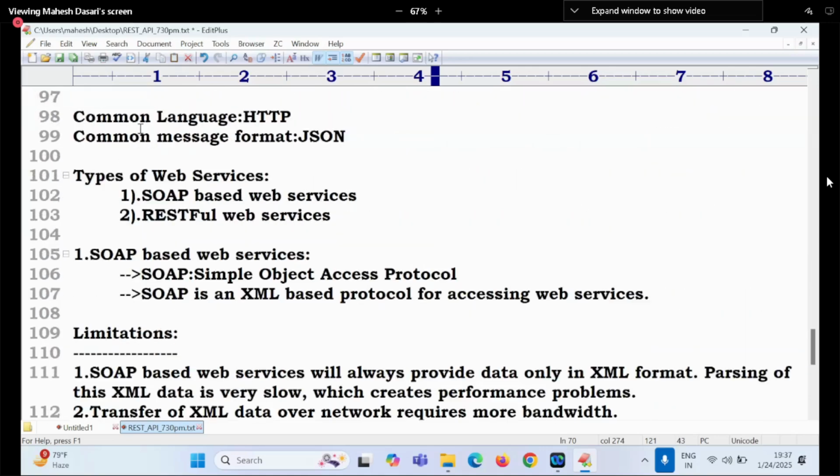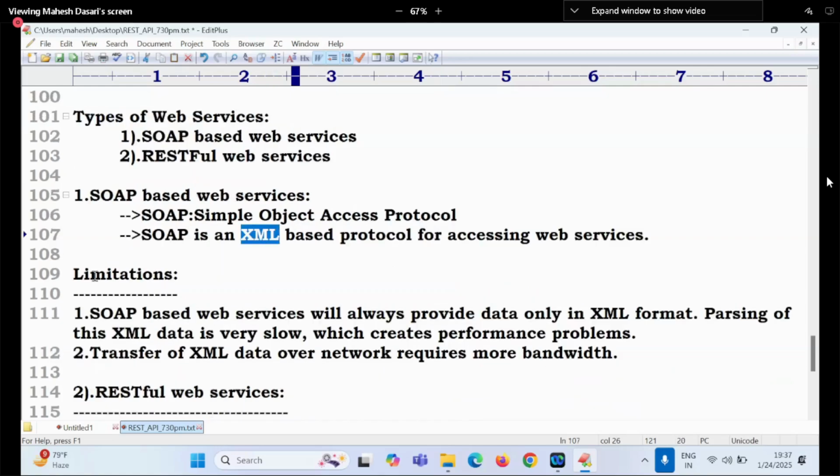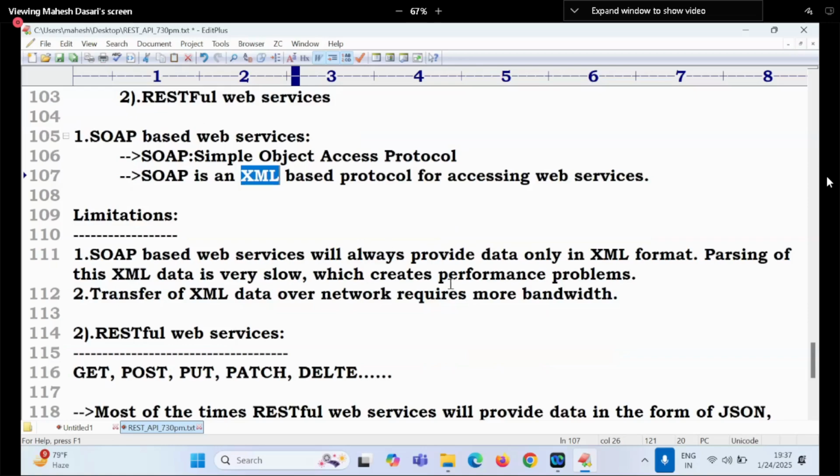Types of web services: two are there, SOAP based and RESTful. At present no one uses SOAP based services, because they always use XML based formats only. In the case of RESTful, most of the data is in JSON format.